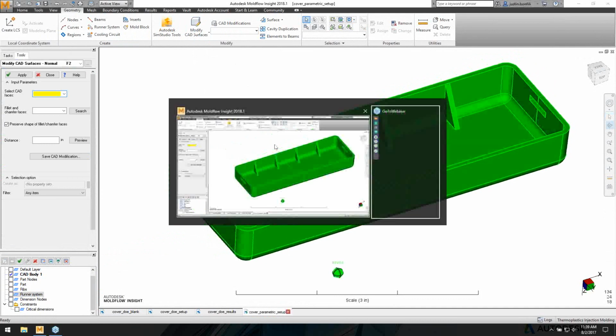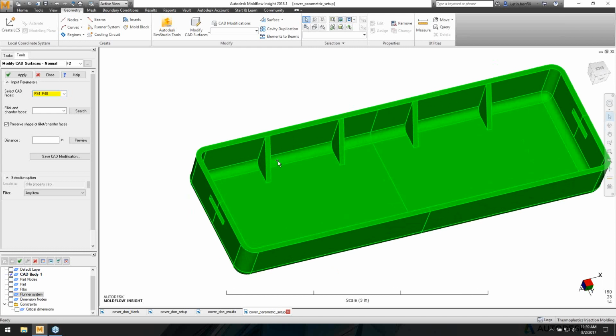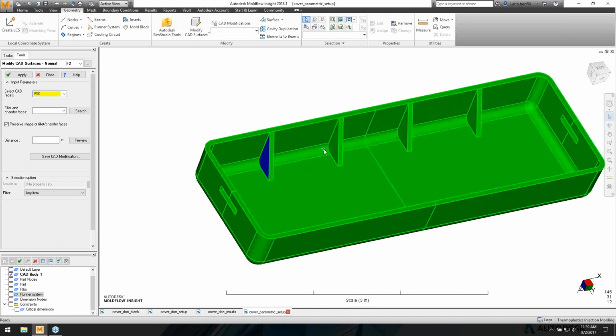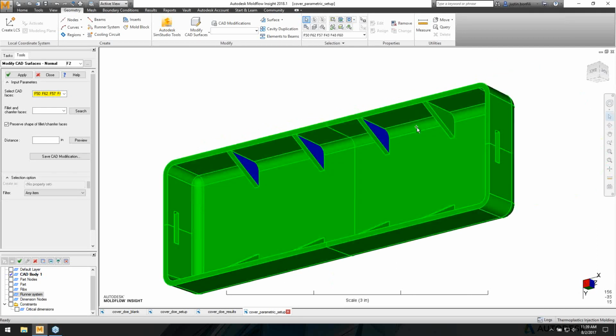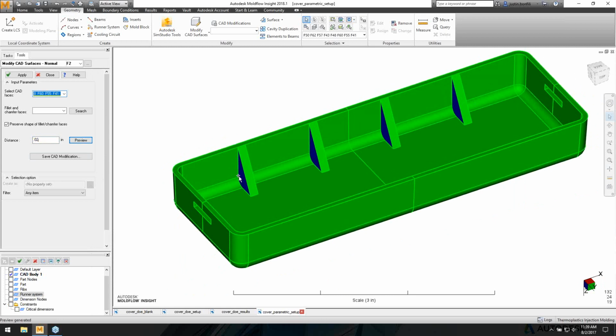But if we select some of these rib faces, so select that one, that one. Button's not working. Okay, there we go. And then we'll select the other side as well. We'll just alter that by 20 thou. And then we can hit preview and we can see how those rib widths are updated. Now if we hit apply or just hit enter, it'll update our CAD geometry permanently.